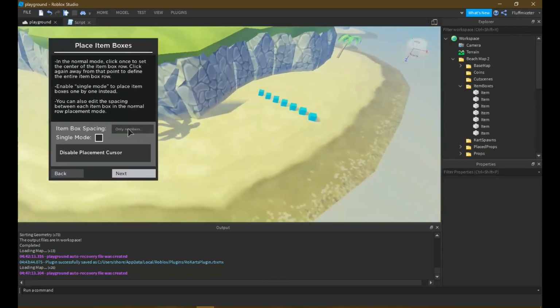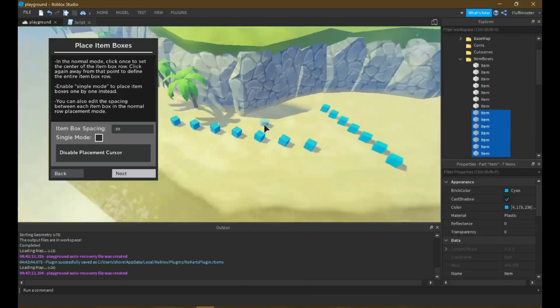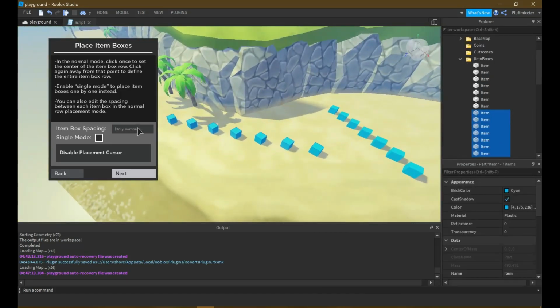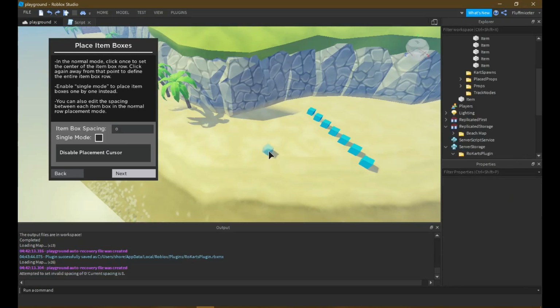Another thing we can do is change how many studs each item box is separated by. By default, it's at 8. If we wanted to do something big like 20, we can do that. Or you could make it 1 and then it's gonna be something crazy. But we generally don't want that. So let's reset it back to the default, which is 8.